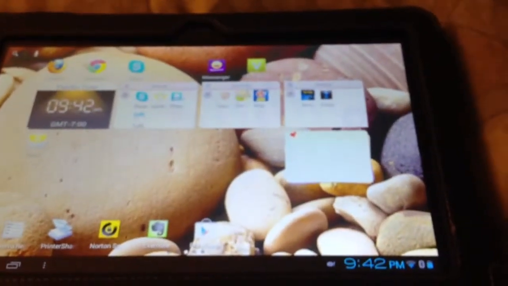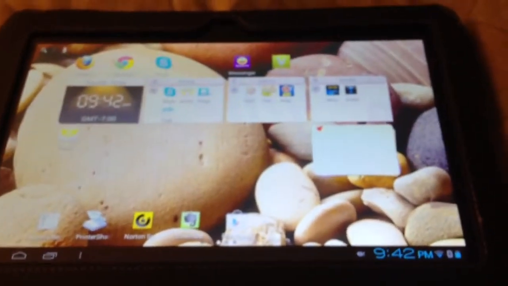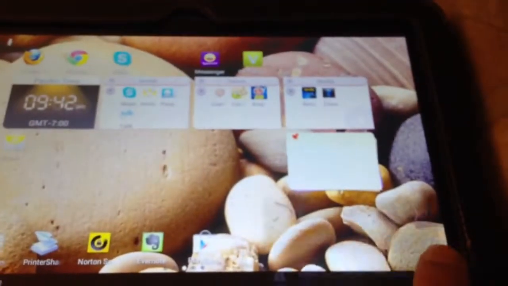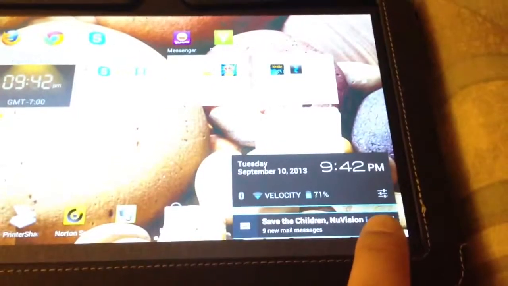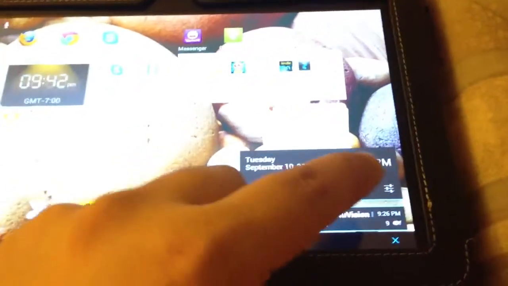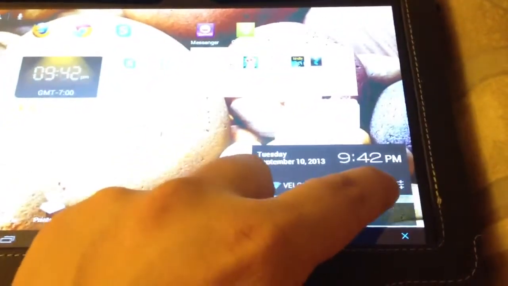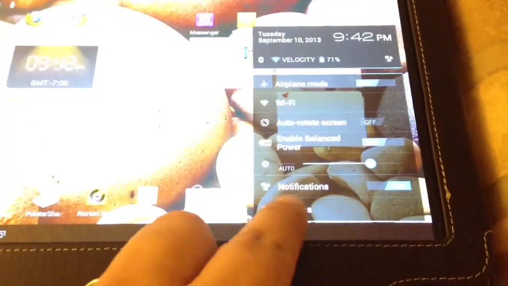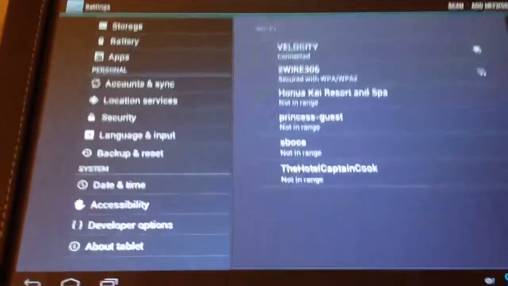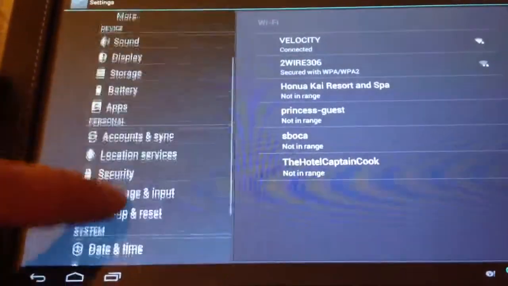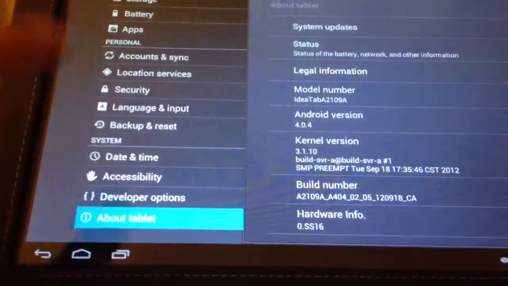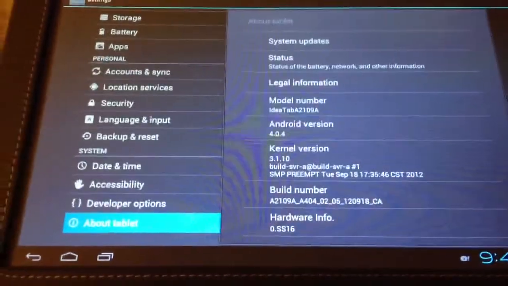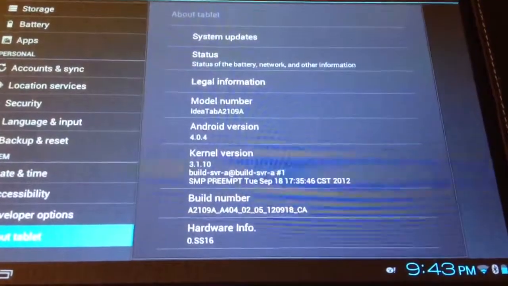To get into settings in your ICS tablet, you can go from over here, and then there's that. This button over here is for settings, and you do all settings. And then on the very left, if you scroll all the way down, you can click About, and now you can see system information.